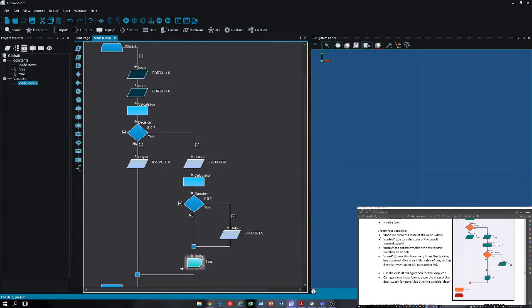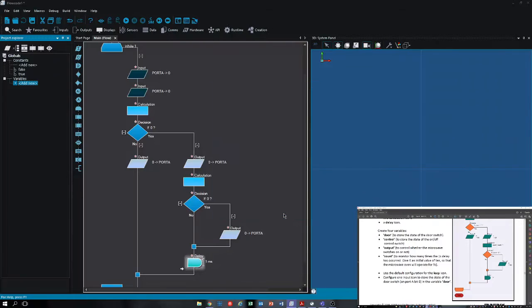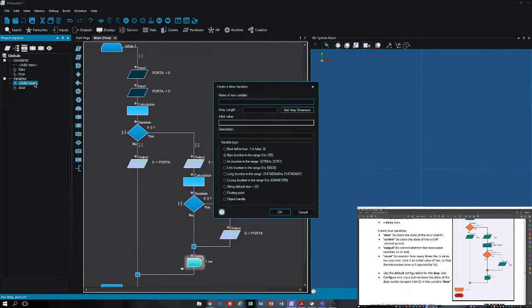So it says create four variables. Let's go over here to add new variables. So door, there we go. And that's going to be a Boolean value, isn't it? Because it's either open or closed. And we'll say that's an initial value of zero in absence of any other information.